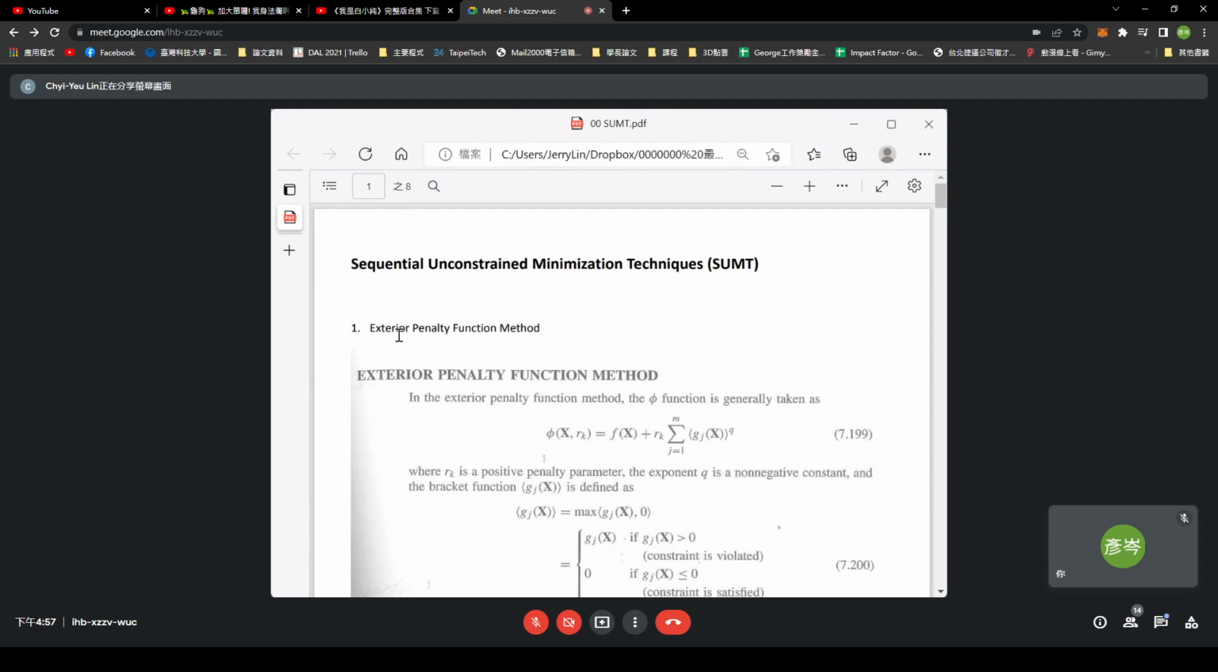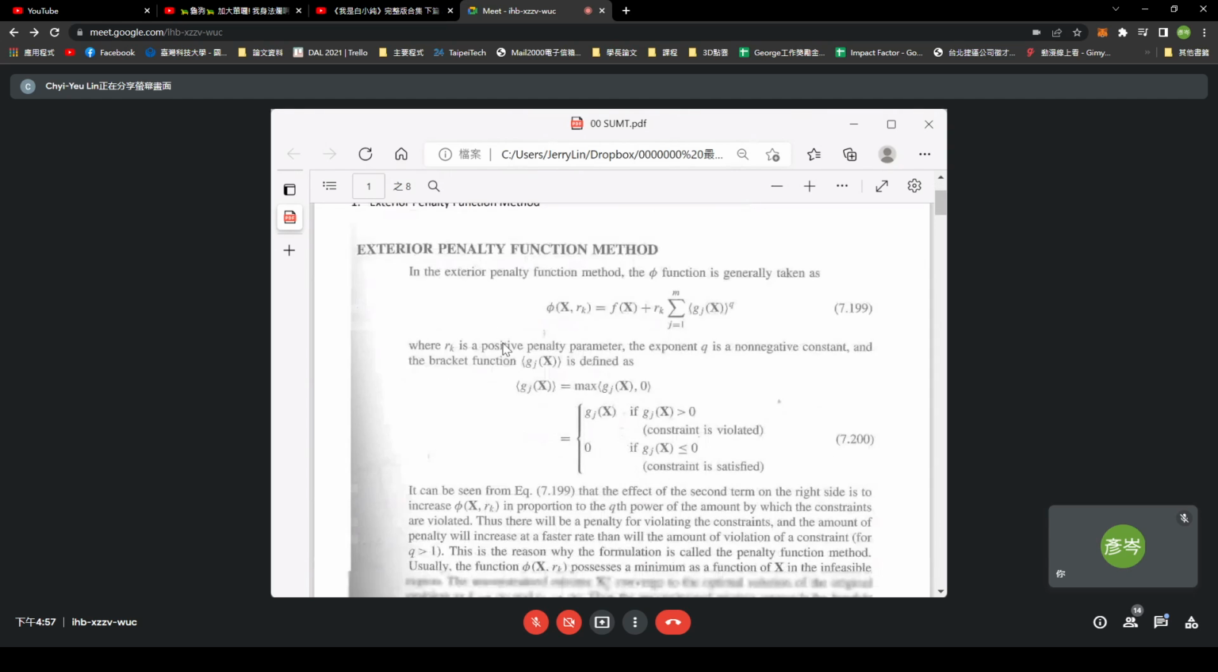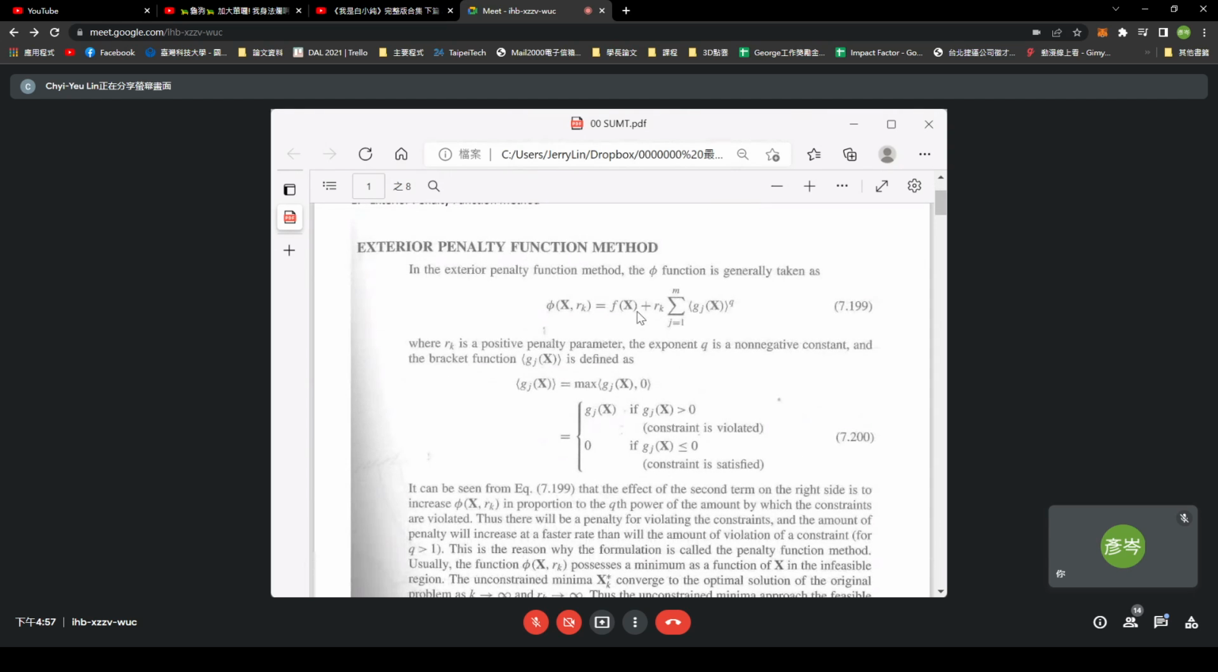So we are using the exterior penalty function. The exterior penalty function is like that, okay? The f(x) here is the objective function to be minimized. In our earlier example it would be the function equal to x1 plus x2 plus x3, right? And then the second part will be a penalty if there are violations. Since we have only two constraint functions, this J could be only two. We have G1 and G2, right?